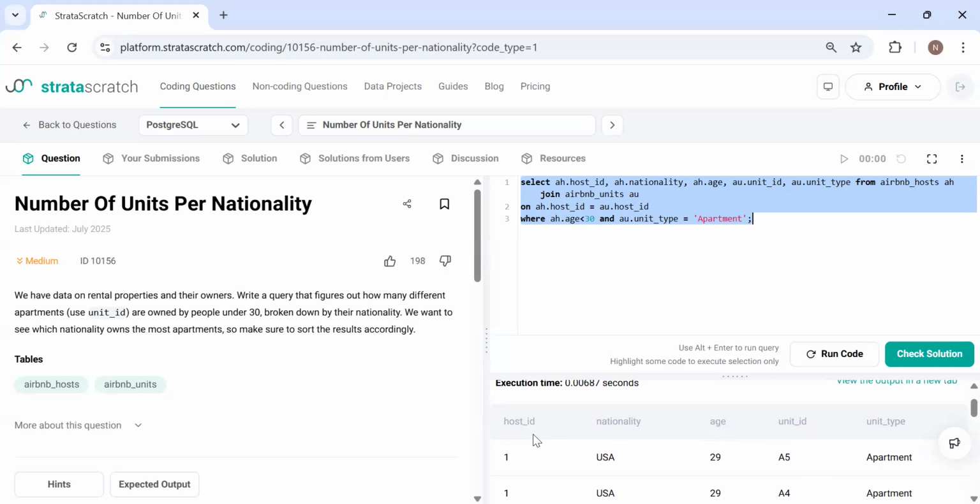Okay, so, no, not that host. We have to find out how many apartments there are in each nationality, nationality wise. So for each unique nationality, how many apartments are under it. Here we do not need host ID because we are going to work on nationality. We have put age in the condition, we do not need to show it, and we do not need unit type as well.